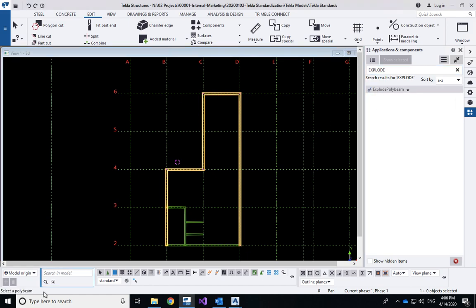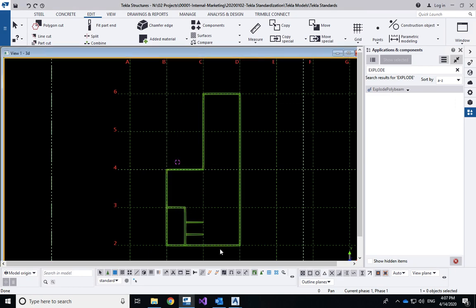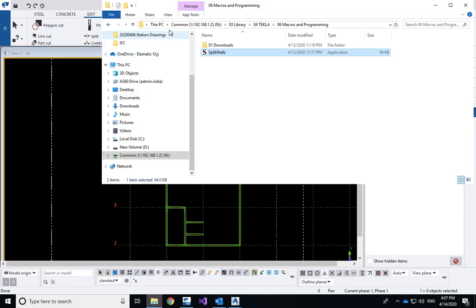You just double click on this beam and select a poly beam. So you select this and it will split it into pieces at the corners. That is very important. Now where the tool is kept: it is kept in the common library, Tekla macros and programming, and this is the tool Splitwalls.